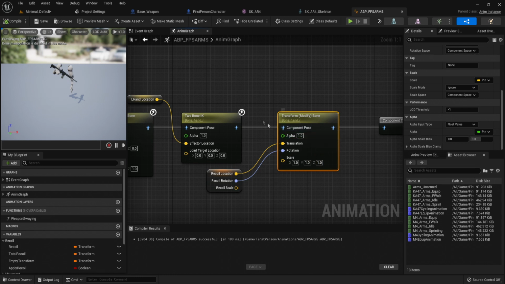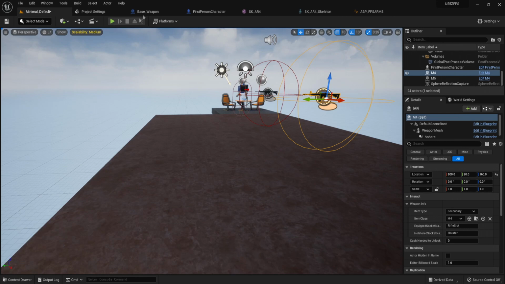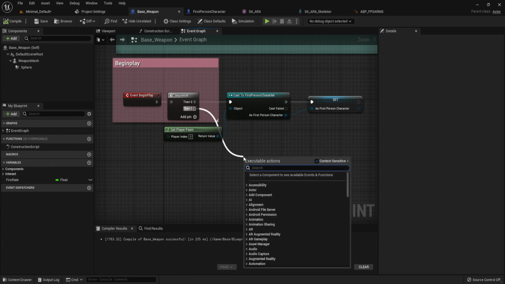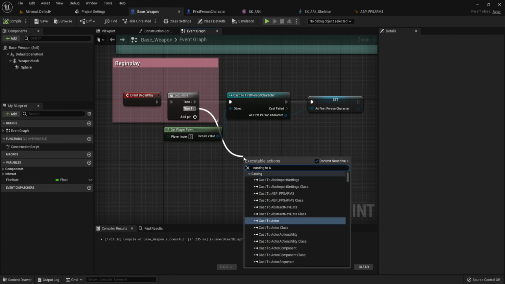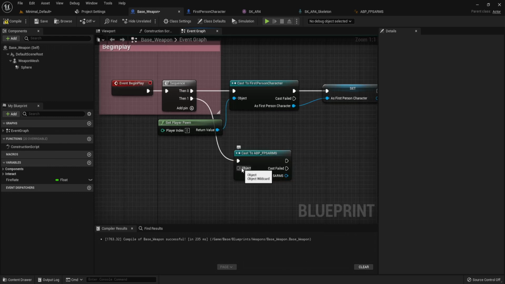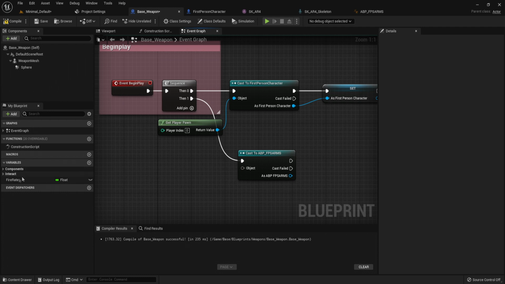Now we actually need to be able to apply this to our gun. We actually need to be able to call the firing function. So let's find base weapon. And in begin play, we need a reference to our FPS anim blueprint so we can access those functions. So we can do that by casting to ABP underscore FPS arms. And the object pin is going to be our first person character reference.